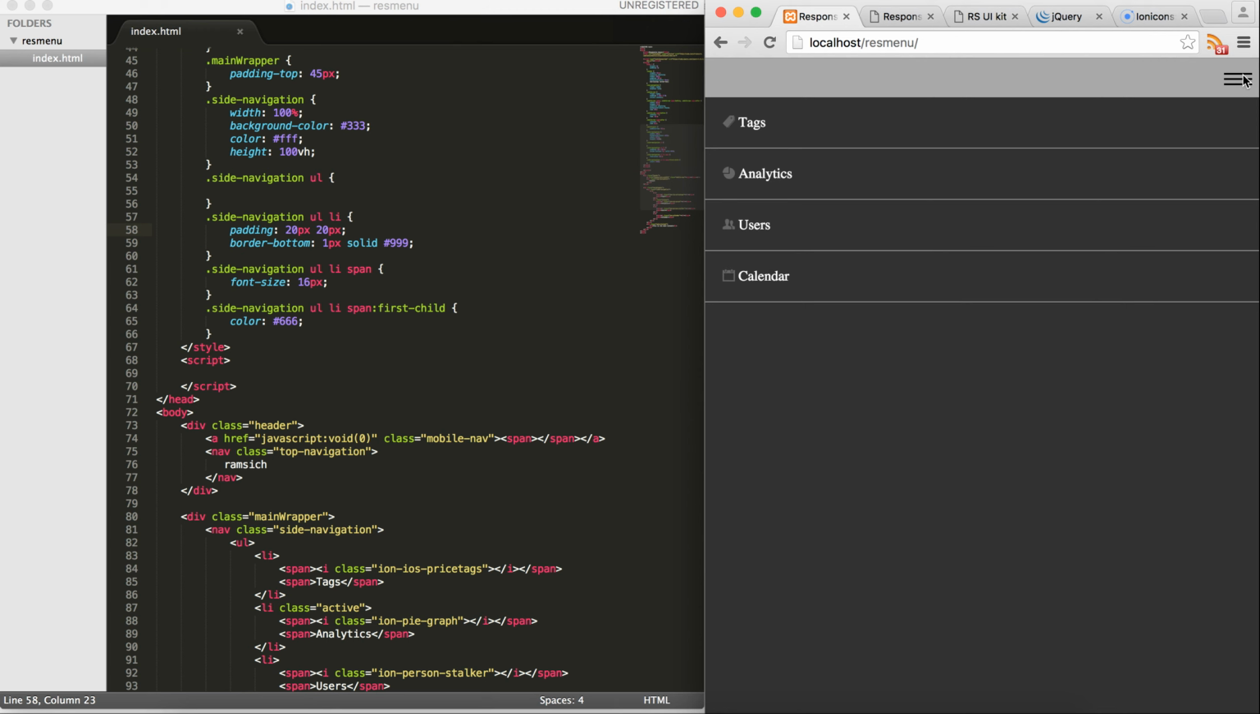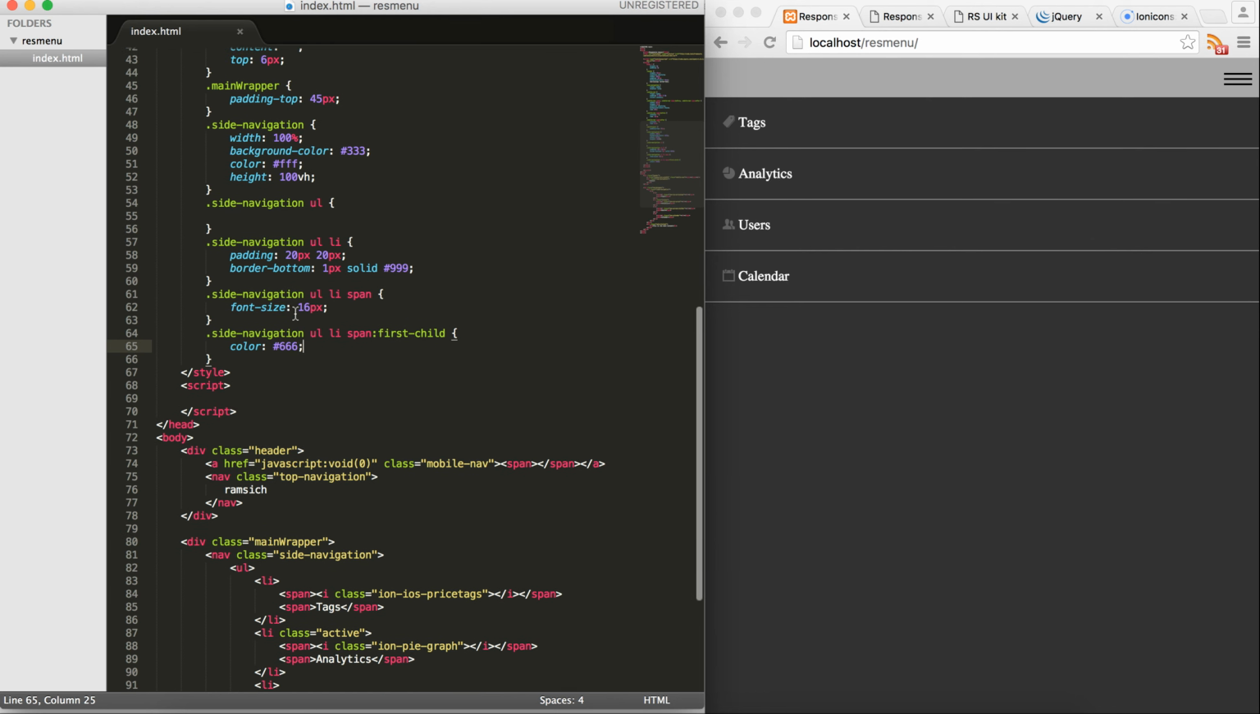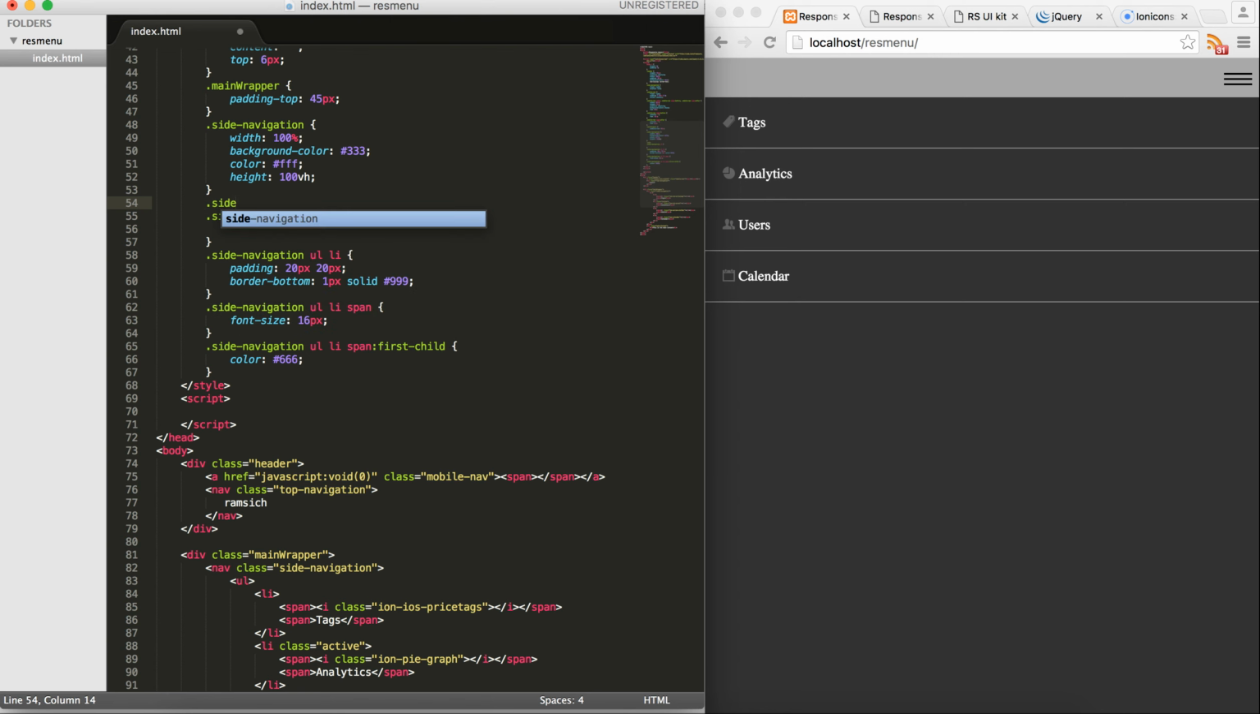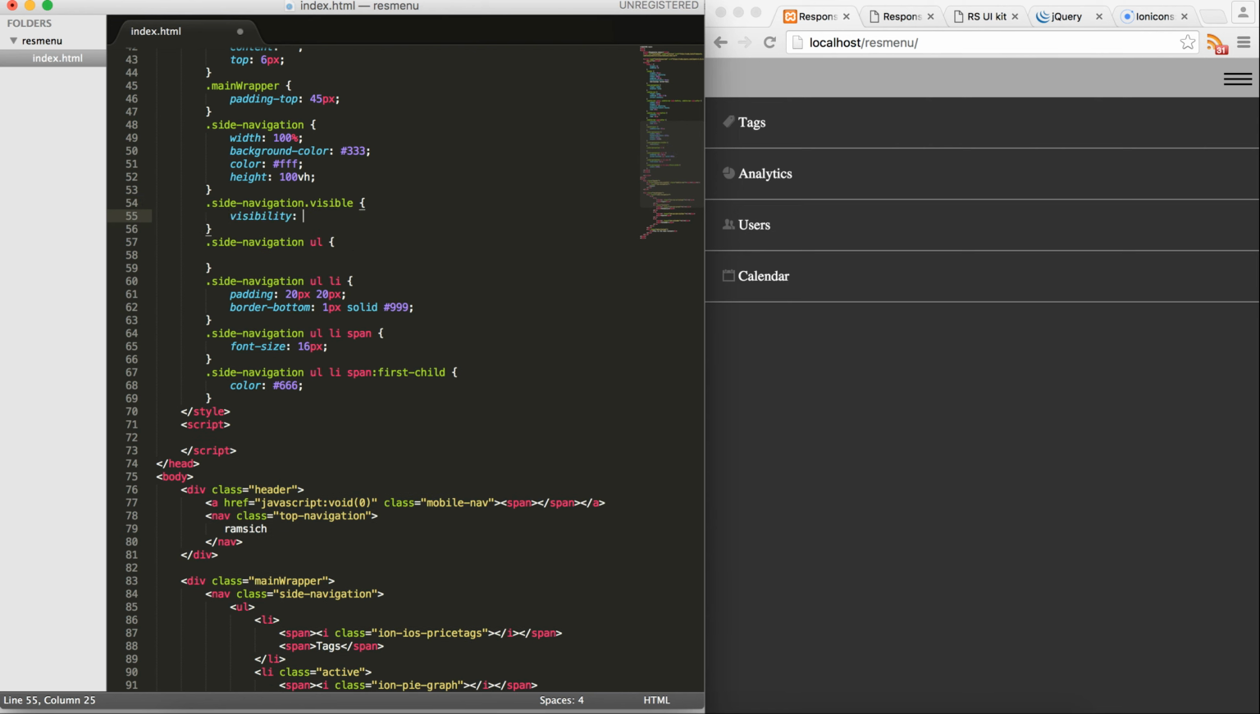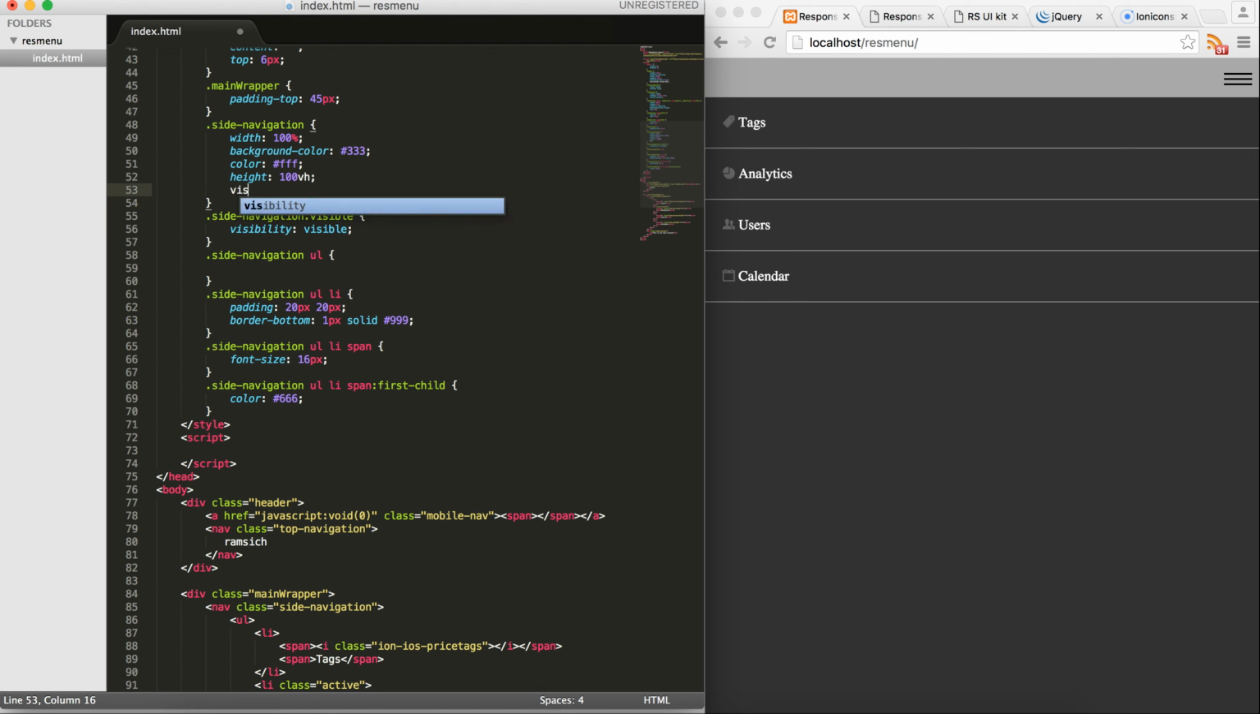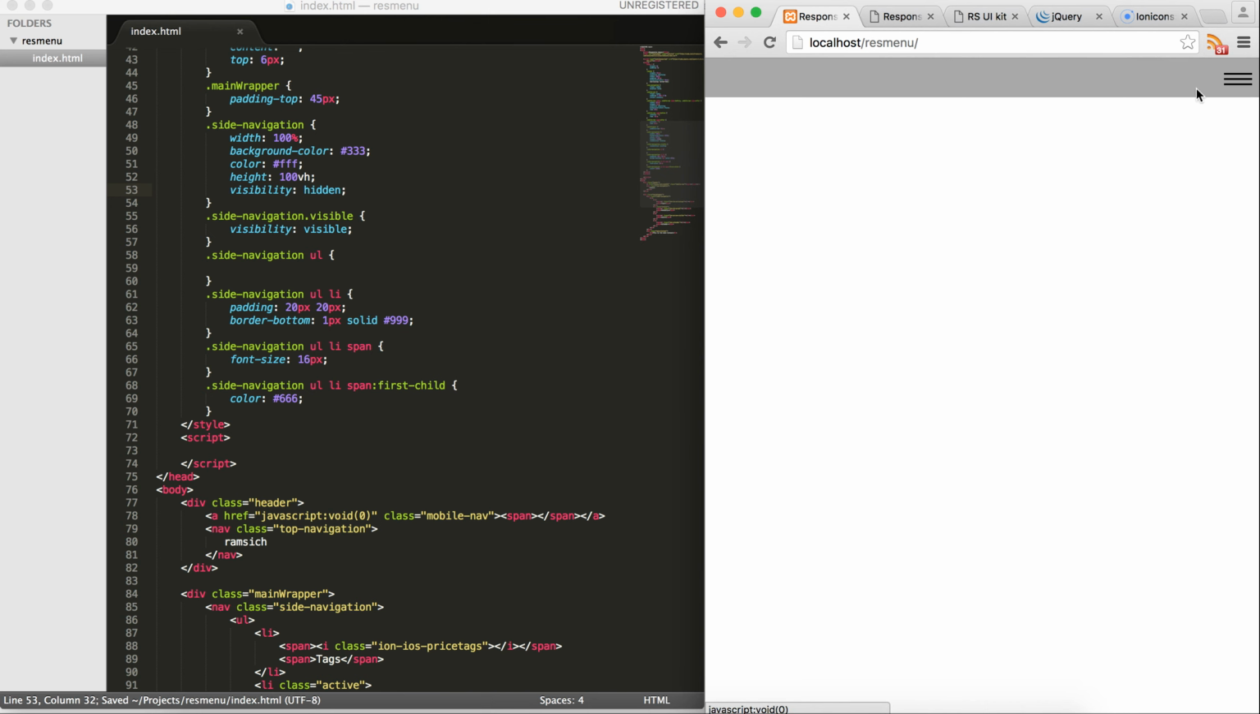For the sake of the JavaScript, right now this guy is visible. We need to trigger it when we click on this. So initially we want to set this to be off. So what I'm going to do is that I have my side navigation. So I'm going to add a class, side navigation, and then visible. And then I will set the visibility to visible, right? And originally, I will set the visibility of this to be hidden, right? So hidden. So now it's hidden, and then we want to be able to click on this and then show the menu.